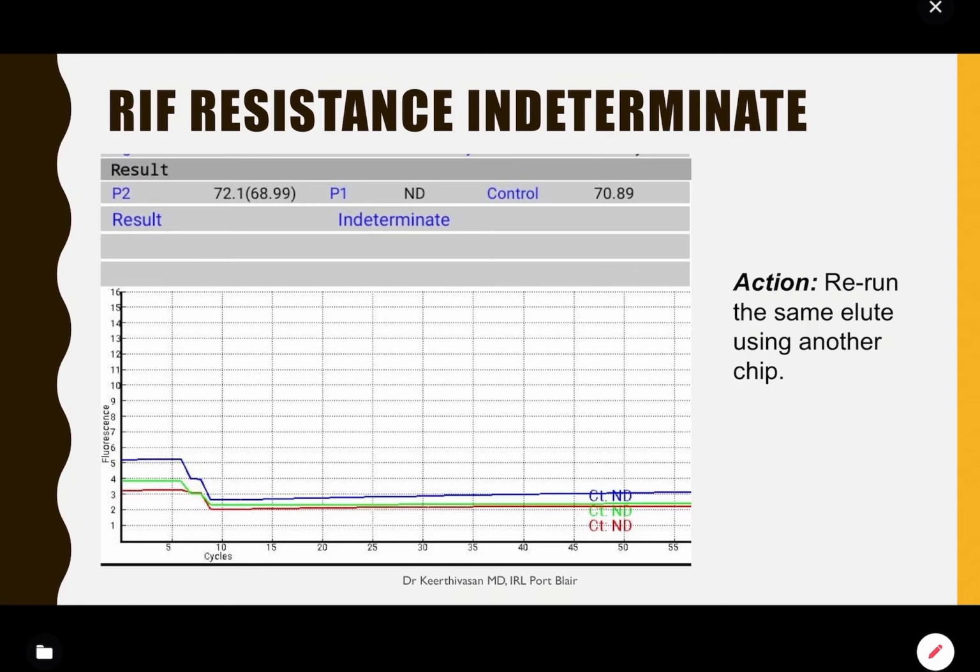So what should you do when you get indeterminate? Try to rerun the same elute with another chip. Again, if you get indeterminate, then write the final result as MTB detected, RIF resistant indeterminate, and send to a higher laboratory, that is culture DST laboratory or IRL.